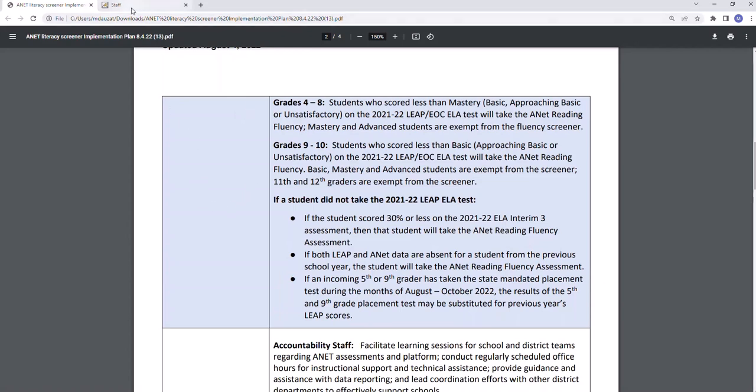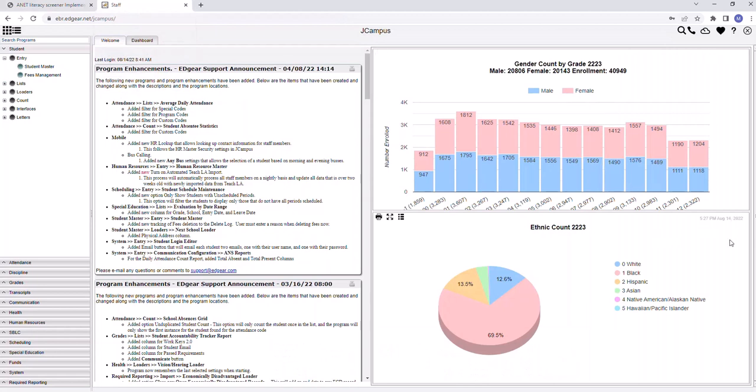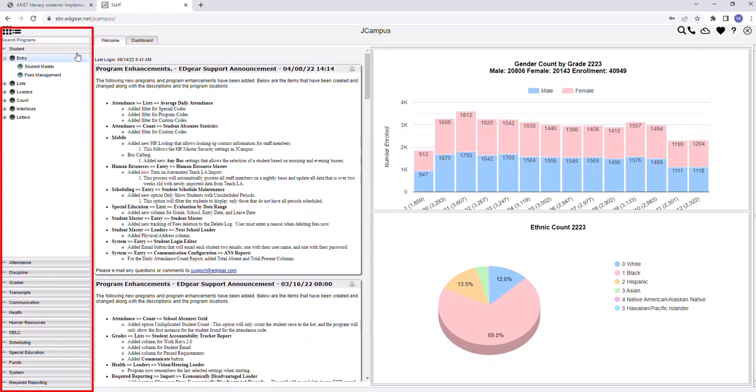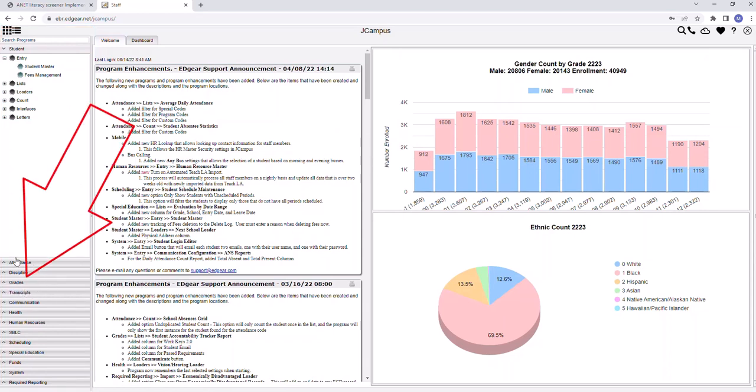So let's go back to JCampus. When you log into JCampus, you're probably going to see something like this. I'm not sure, but this is what I always see. Now, to get to the area where you're going to need to look at the LEAP scores for your 9th grade students and 10th grade students, you want to go to the left panel right here. When you go to the left panel, you want to go to where you see grades. So right here, you see grades.